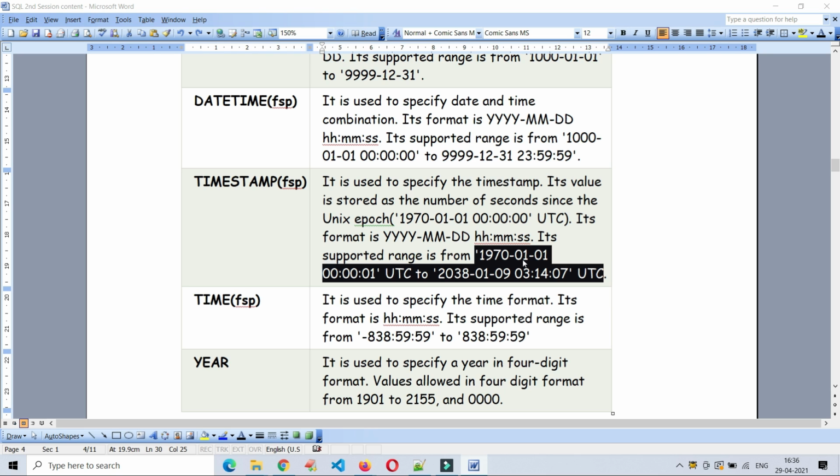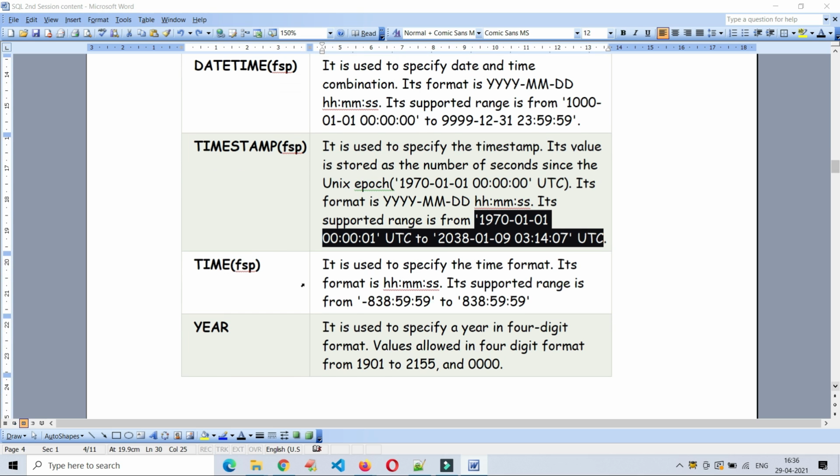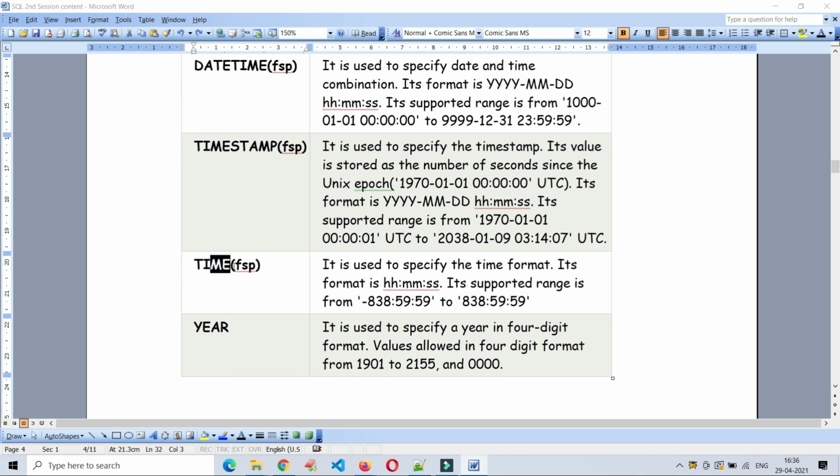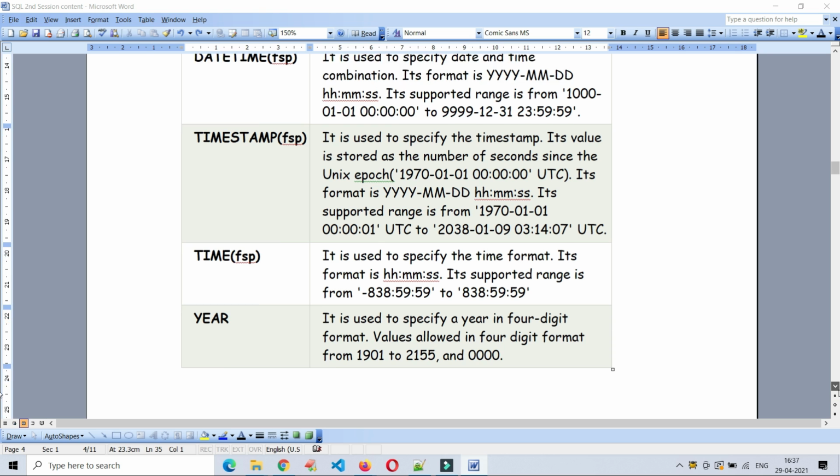Like date, there is a data type, that is TIME, to specify the time format. And YEAR: if you want to use only the year, not hours, minutes, seconds or months and days, then use only YEAR. It is used to specify a year in 4-digit format. It supports from 1901 to 2155 and so on. Okay, we are done with that.